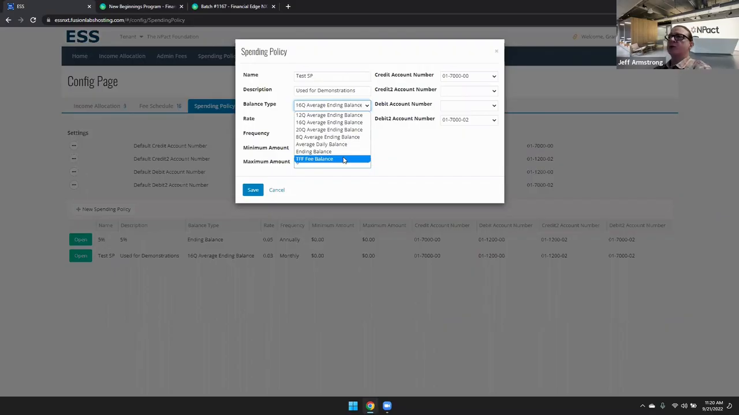We've got some folks that, for spending policies, want to apply 5% of a 16-quarter rolling average or whatever, unless the fund is underwater, in which case we want to do something different, or unless the fund is less than a year old and we don't have enough quarters to work with to do that average balance. So if we need special rules, then we can always do those in a special custom stored procedure. And then this is also where we set up the debit and the credit account numbers too.